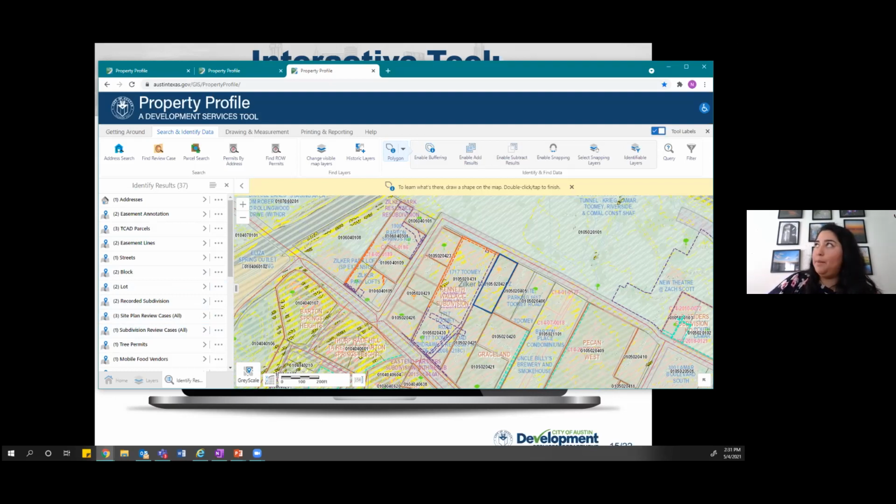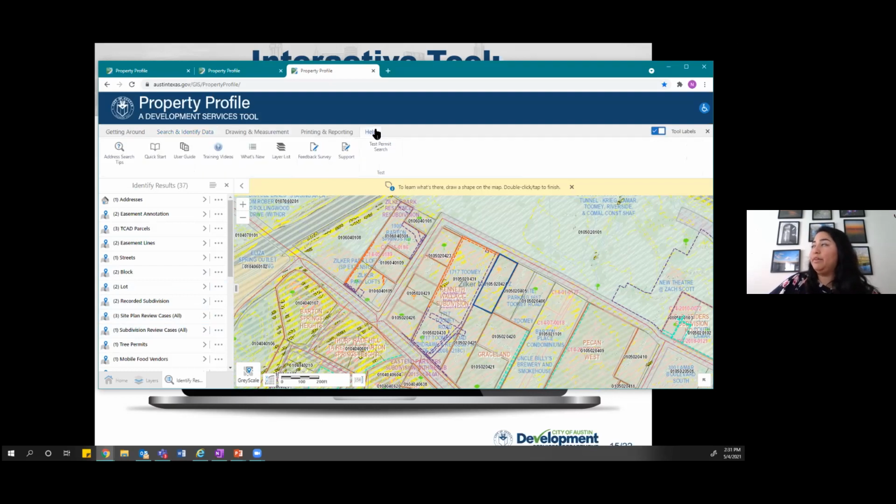Additionally, there's this help tool at the very top. If you have any questions about this particular tool, you can look at training videos and any other information here. Overall, for a property profile, once you look at the layers for the property and have a basic understanding of what is present on the property, please contact our staff to ensure you understand the requirements and regulations for that property.